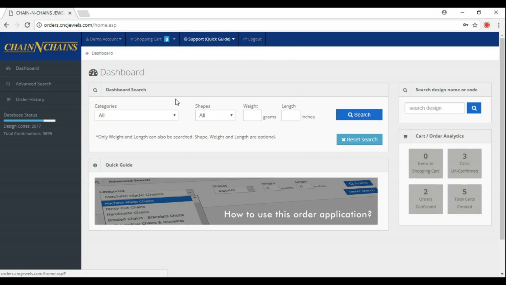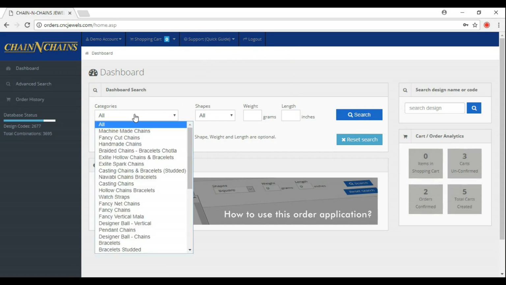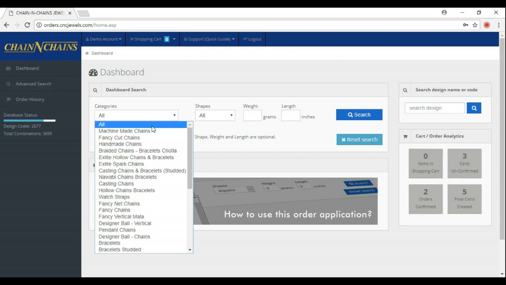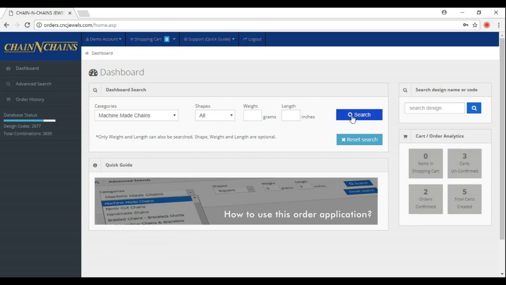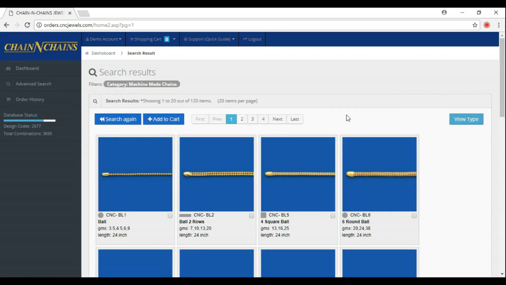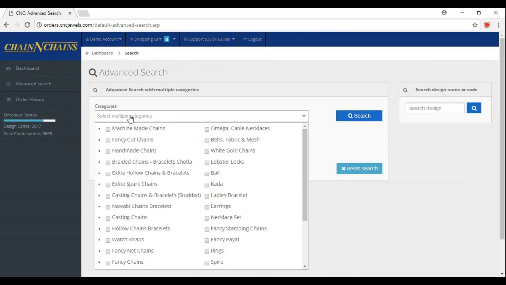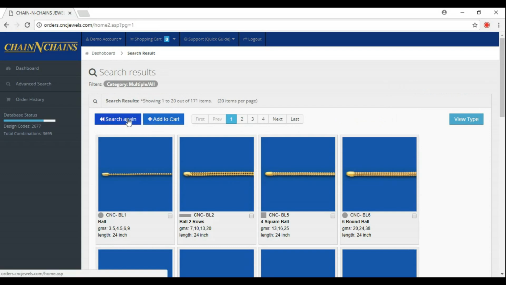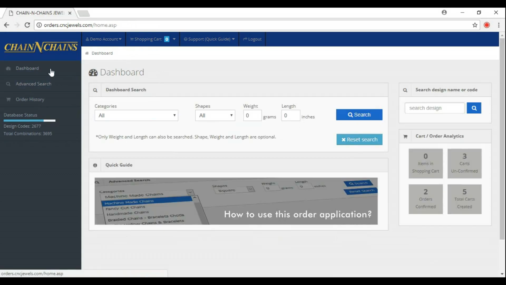In dashboard search section, you can search product by categories, shape, weight, and length. At right side you can search product by name or design code. Select any category and press search. On search results page, you will find all the products under one category. You can also go to advanced search page, where you can shortlist the search with different parameters like multiple categories, shape, weight, and height.